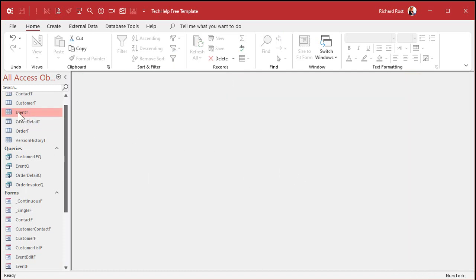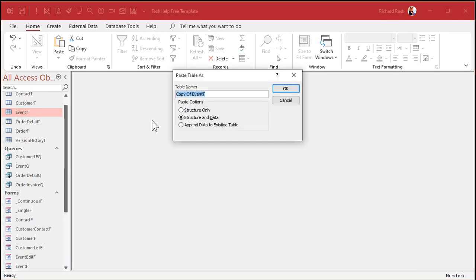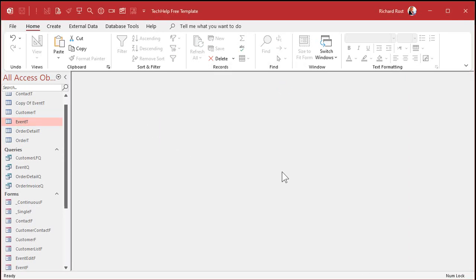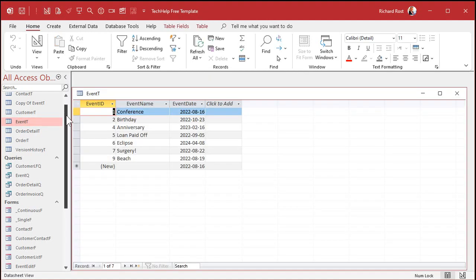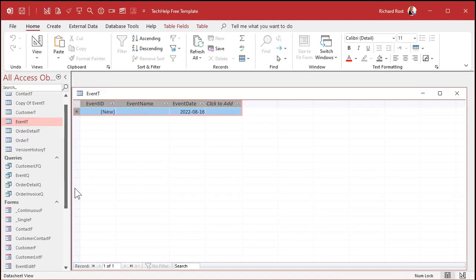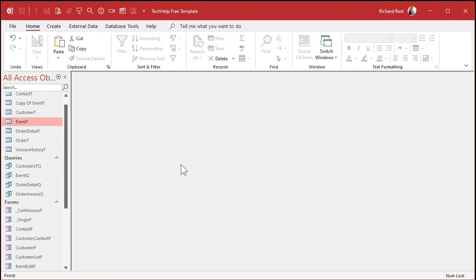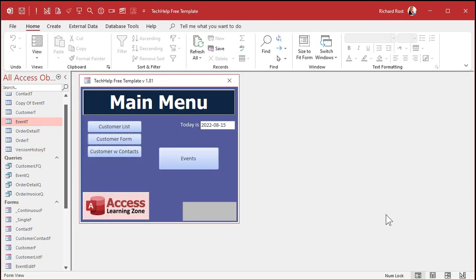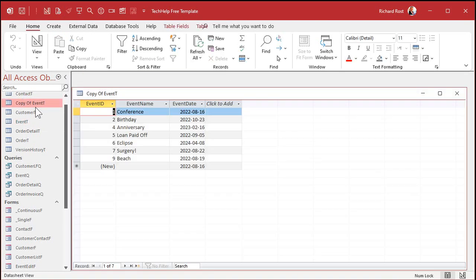So if I, let me just copy this, for example. Copy, paste. We'll copy the structure and data. Okay, and I'll delete this now. Now there's no records in that table. Okay. And now we will open up the main menu, and that guy did not load. See? Okay, and I can just take those records now, put them back.